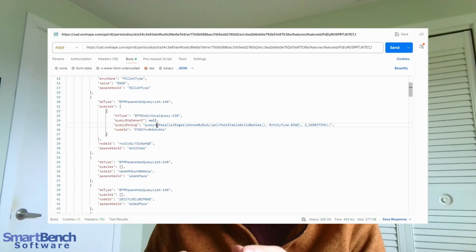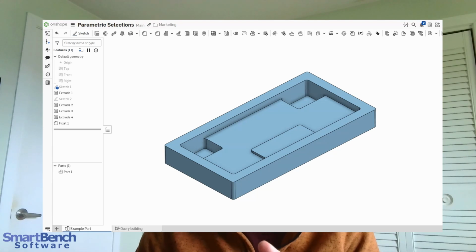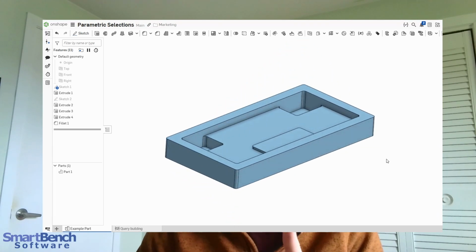Using the API, I can select all of the vertical edges in this model and have them filleted by the standard fillet feature. This way, I'm not having to click each one of these edges. Where this really starts to shine is in models that update a lot. Configurations. See, queries aren't locked in.